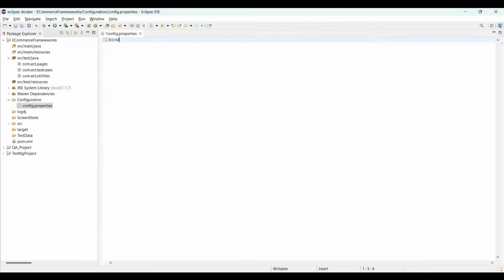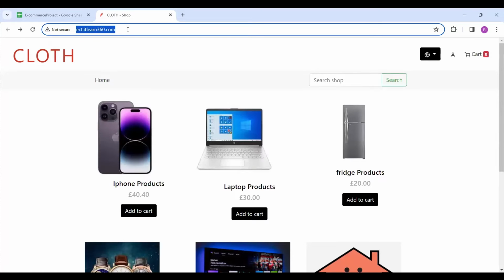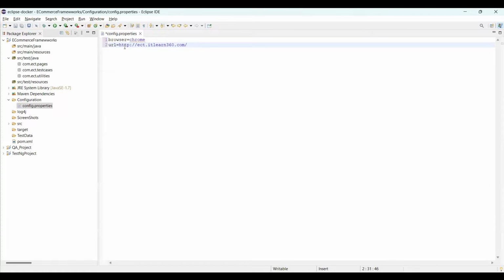Now here I'll pass 2 details. One is browser equals Chrome. And the next one will be for URL, and the URL will be the website link, that is this. Right now I'm just putting these 2 pieces of information here, and later if more information is needed, we will add it. So the config.properties file is created and the details are passed. Now let's go to utilities.